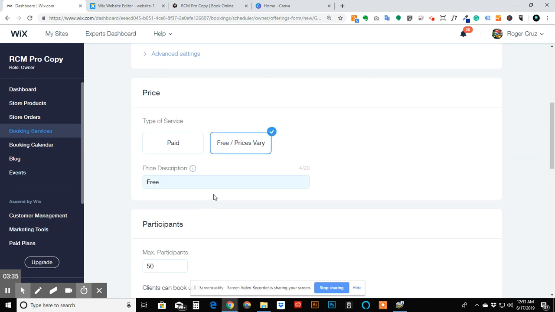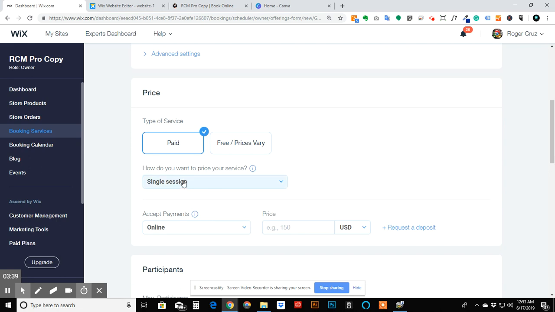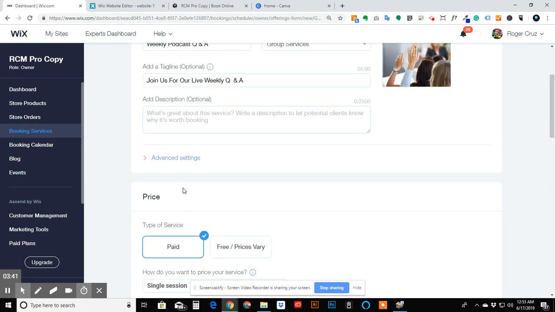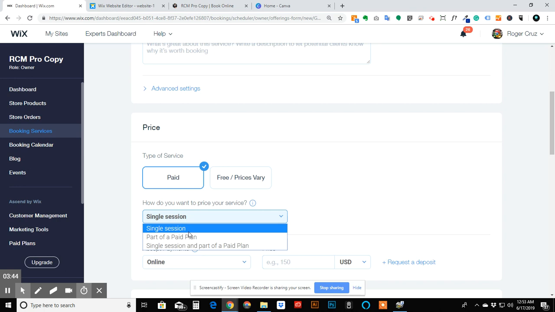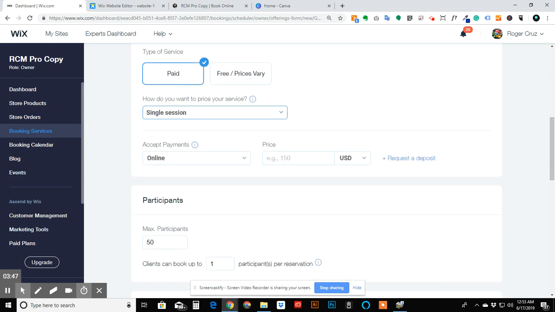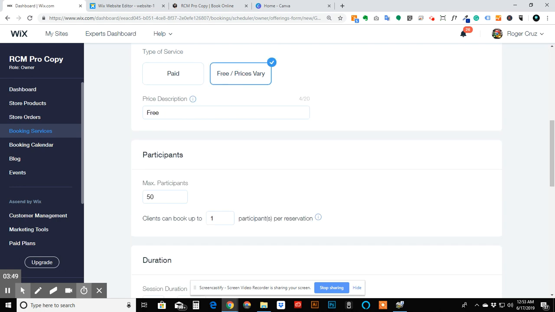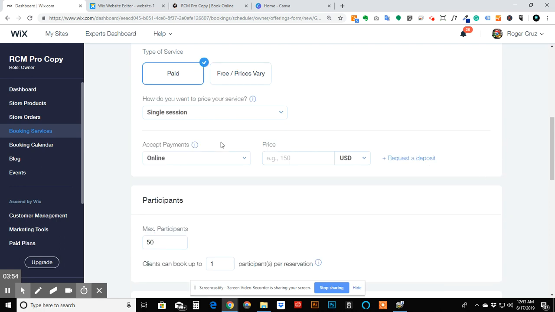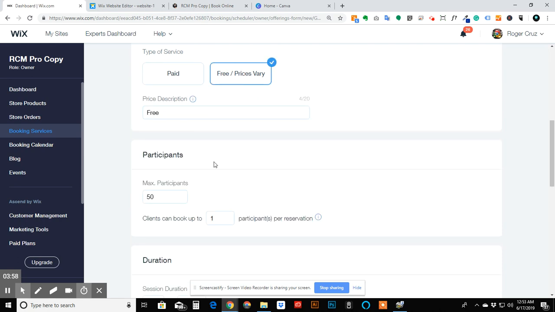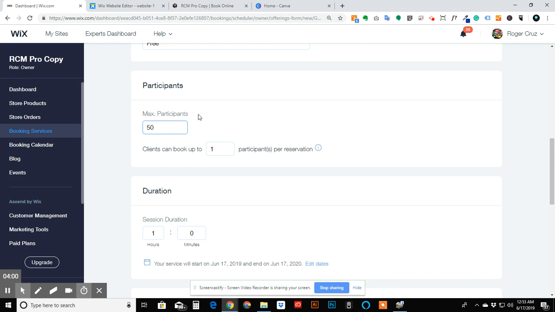Paid or free. We're going to make this free. But in this one, as a side note, because it's done weekly, no matter what, you can add it to a paid plan. We'll do it free, but same kind of payment options as before. Online, both. You want to add the amount of people here so you don't overbook yourself.